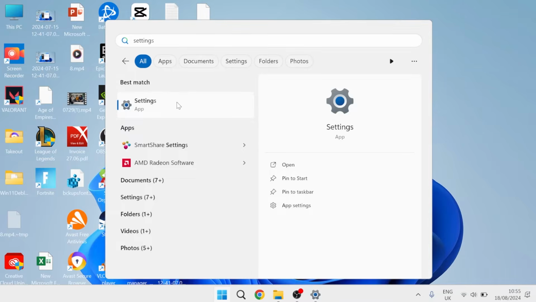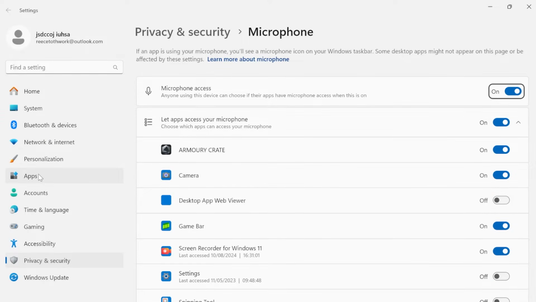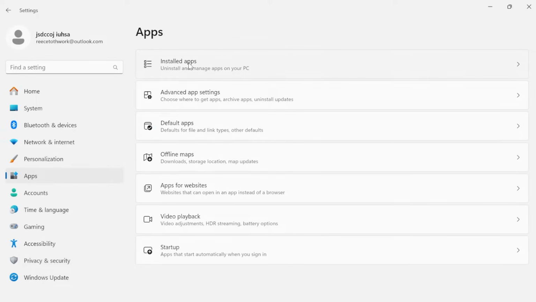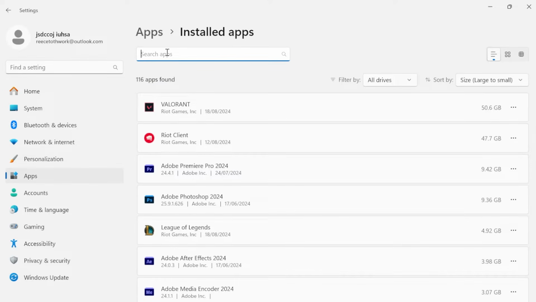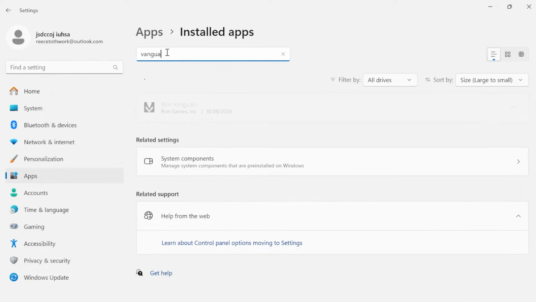and head over to the Settings window. From the left hand side, come into Apps, come over to Installed Apps, and using this search feature, we're just going to search for Vanguard. Once you've located the Riot Vanguard application, select these three horizontal dots, click on Uninstall, and select Uninstall.